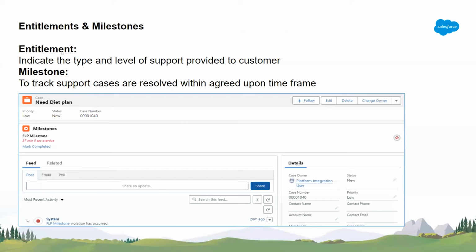Entitlement indicates the type and level of support the customer is entitled to. In our Fitlifepro project, we have implemented 3 different types of membership plan, namely Platinum, Gold, and Silver, based on which we have created an entitlement. Then next is milestone. Milestone displays a countdown, based on which the support team will track and resolve within the agreed upon time frame.